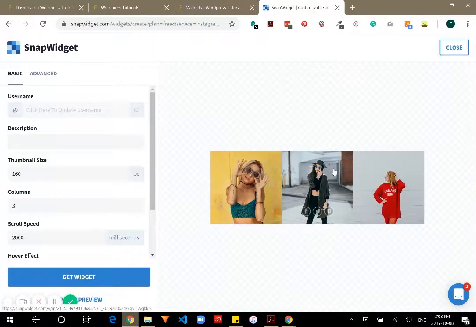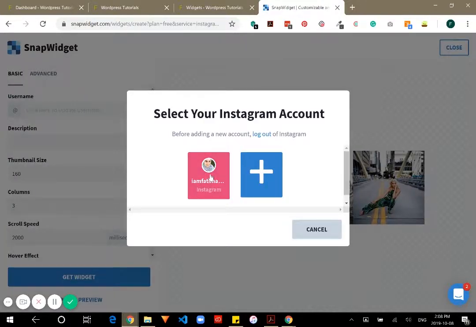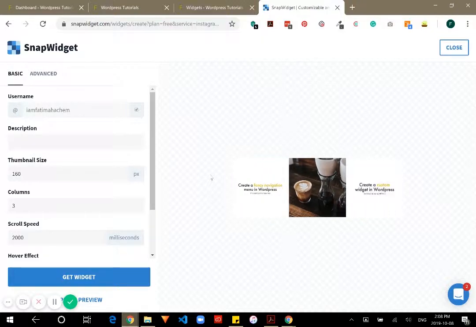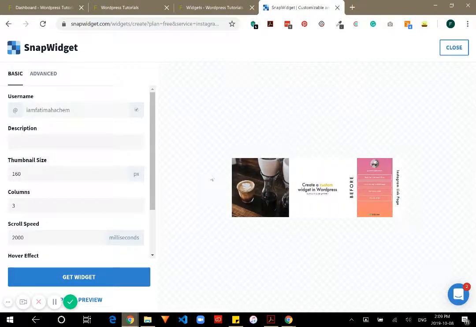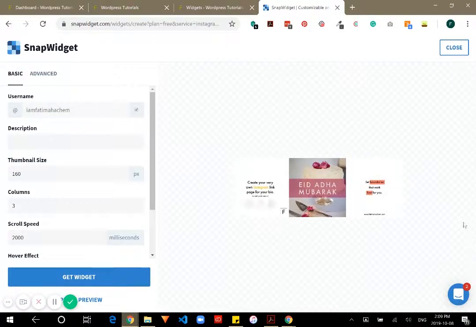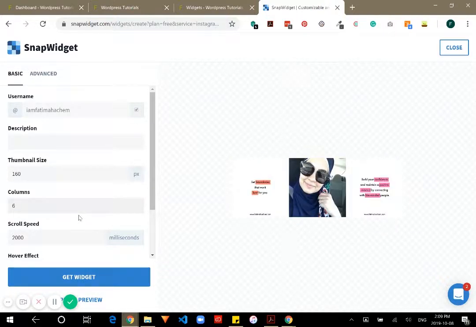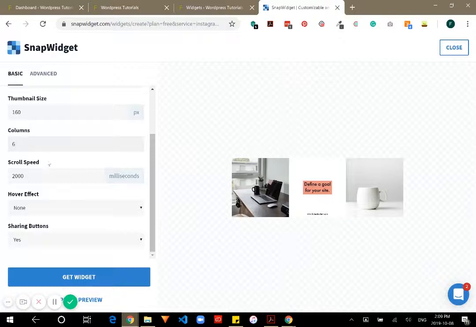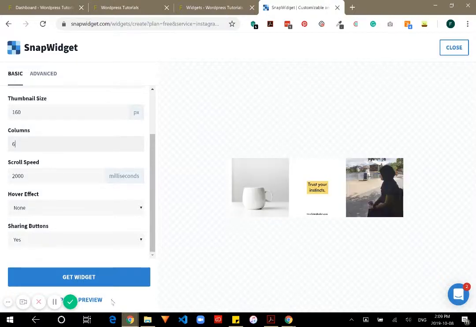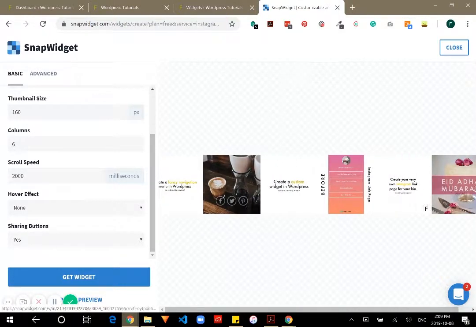And by default, you will see these images. You're going to click on username and add your own account. And basically this widget is a scrolling widget and it will scroll to show images from your Instagram account. And you can decide how many columns you want. So let's say we want 6 columns and I'm going to leave the other settings at their default values. I'm going to click update preview. You can now see that it has updated.